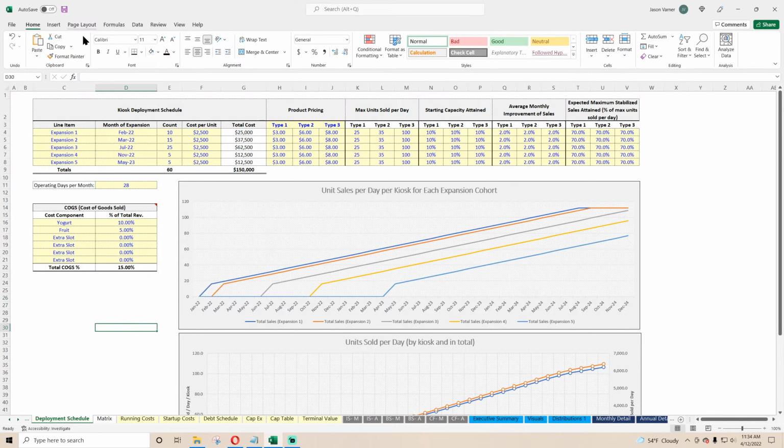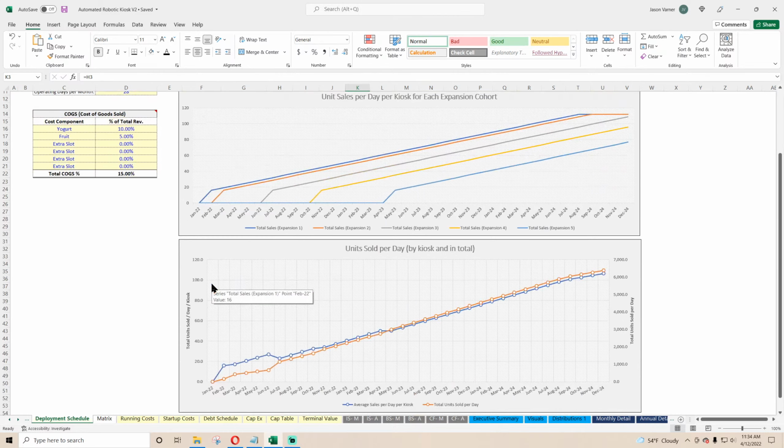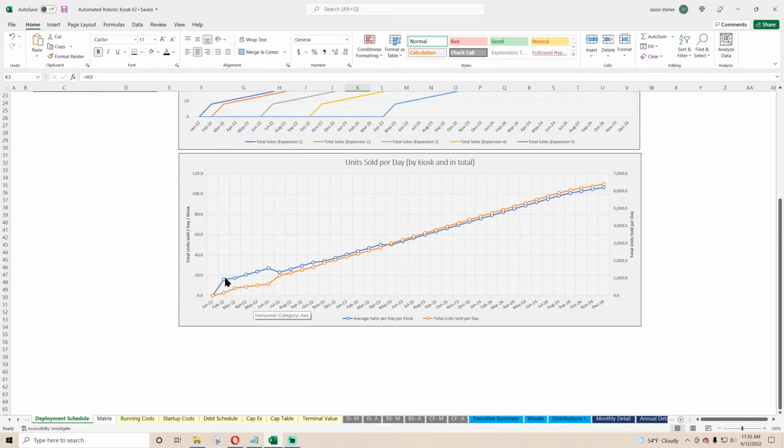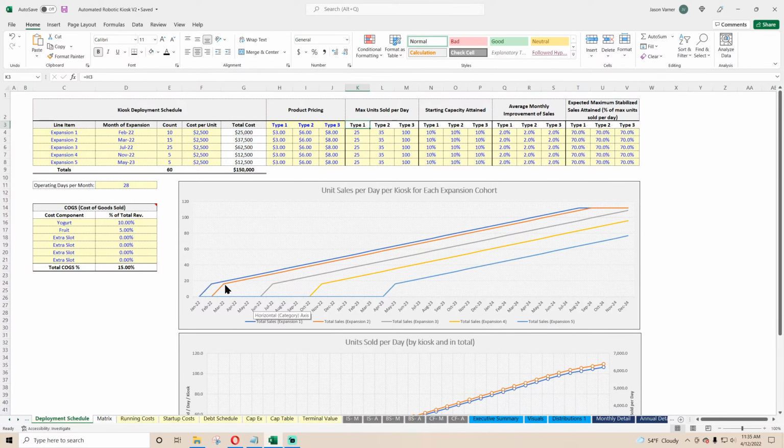All right, so we're starting out at 16 total unit sales. That includes all of these. So between type 1, 2, and 3, we're selling 16 sales a day per kiosk, and we've got 10 kiosks. This is showing 16 as well because we've only added 1, but look what happens now. 17.3, 20.5. So that's taking the average of expansion 1 and 2.